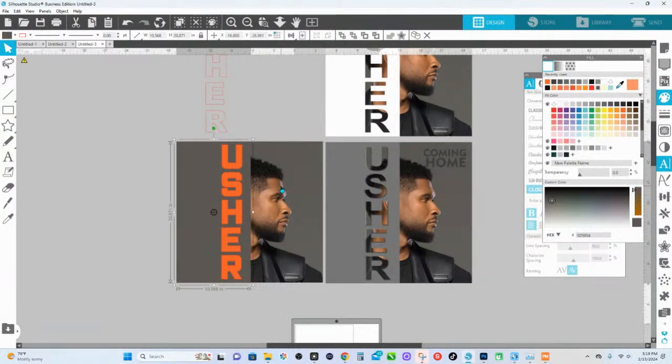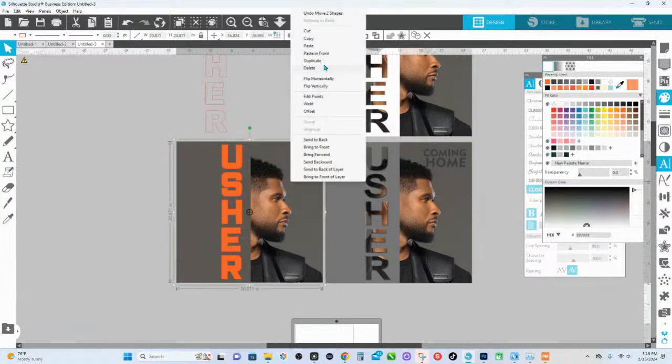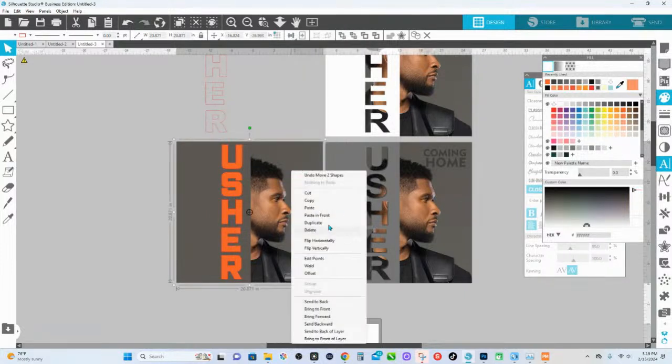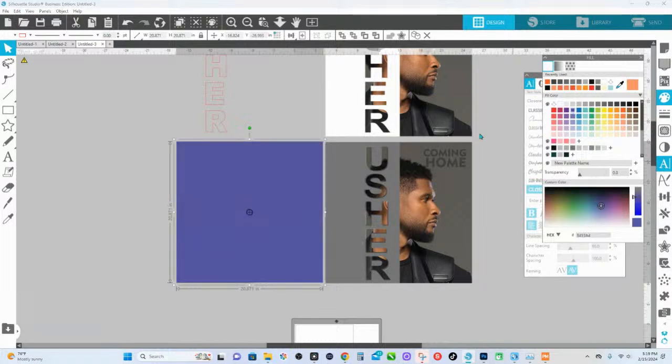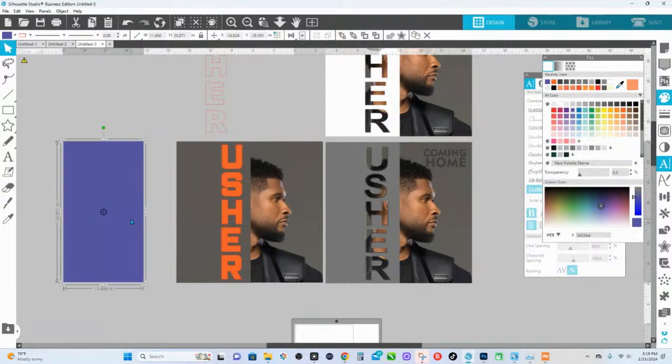Another little tip that you can do is if you click on your image and you duplicate it. So if we go copy, paste in front, I'm just going to make it purple and then just slide it over how far you want. So that's another way that you can make the box.